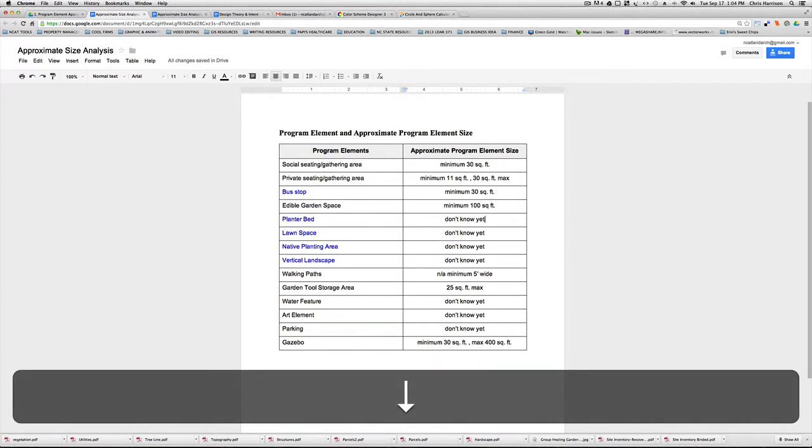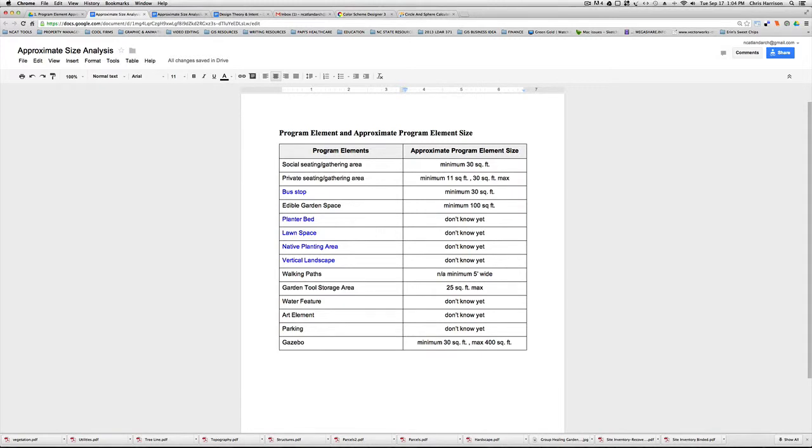But you would come up with a maximum and minimum for some of these items, maybe to help you. All of them, it's not necessary. Maybe the social seating and gathering area, 30 square feet. Maybe there is a maximum for that you can set for yourself.